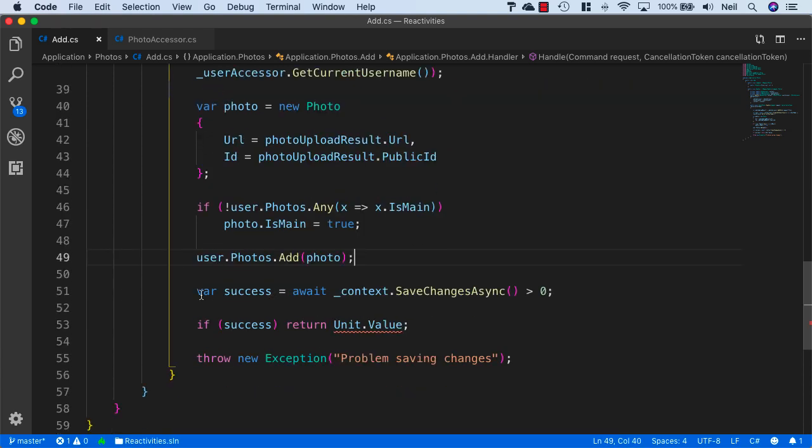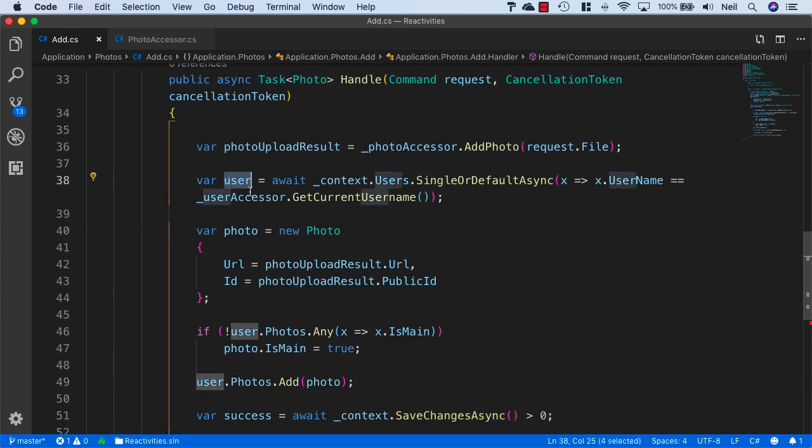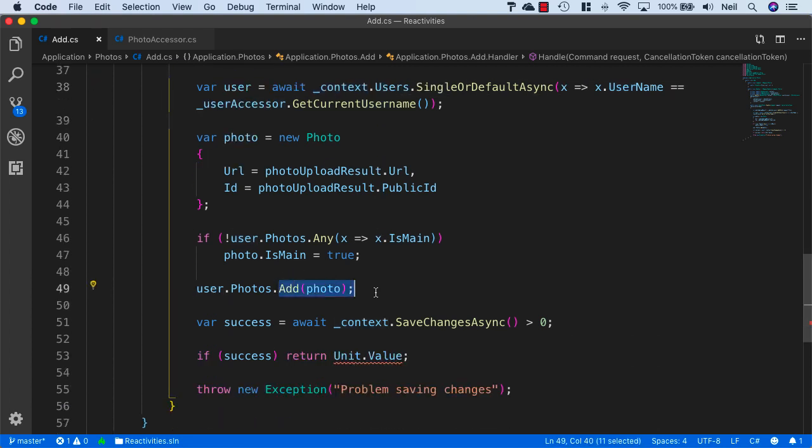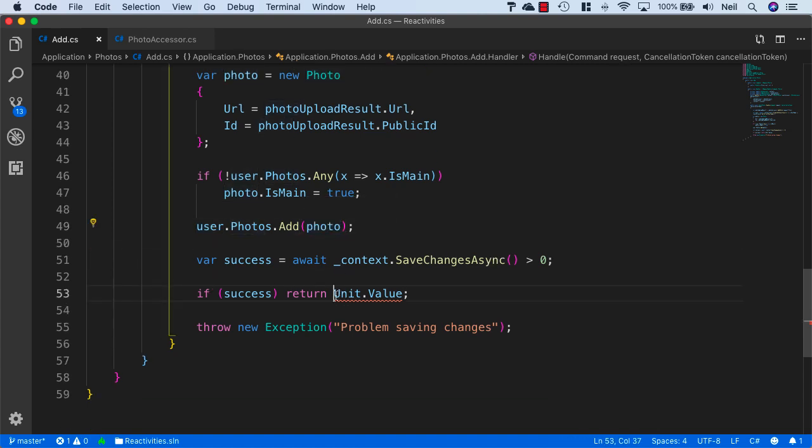And then we'll stick with our var success equals await context.SaveChangesAsync. And because we have access to our user, we're getting our user here, and this is now being tracked by our context. So when we add this photo, now our user is being updated, and when we save our changes, this is going to save our user and the new photo into that user's collection. And of course, it's going to store this in the photos table. And if we get success, what we want to return is the photo. And we'll keep our exception in place as well.